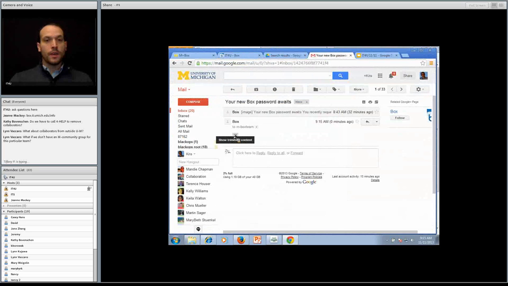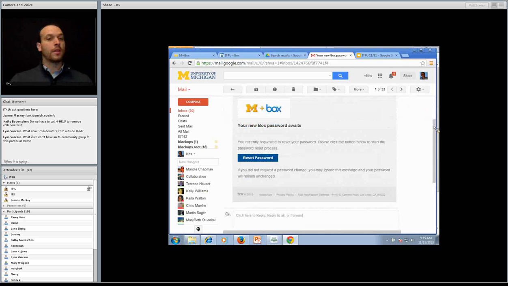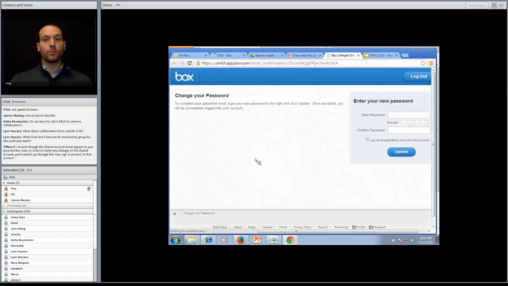I've got 2 of these in here, so it looks a little funny, but this is what the email looks like. Then I can use this link to actually reset the password, which I'm not going to do right now, but it's a pretty standard password reset form. Enter it twice and update. You can also log out of applications that are already here. You won't need to worry about that if it's the first time you're setting the password.